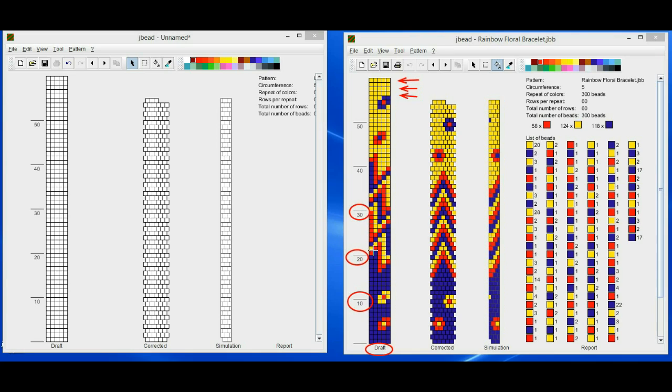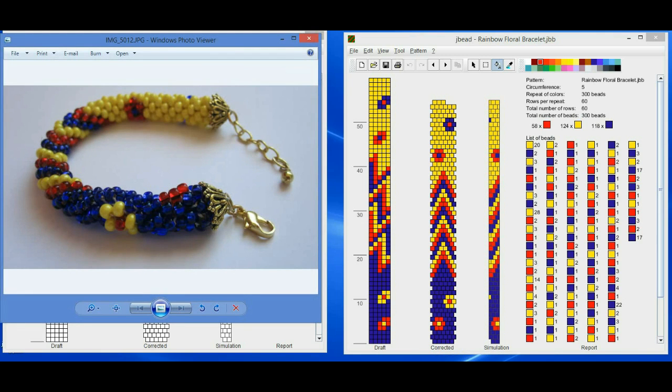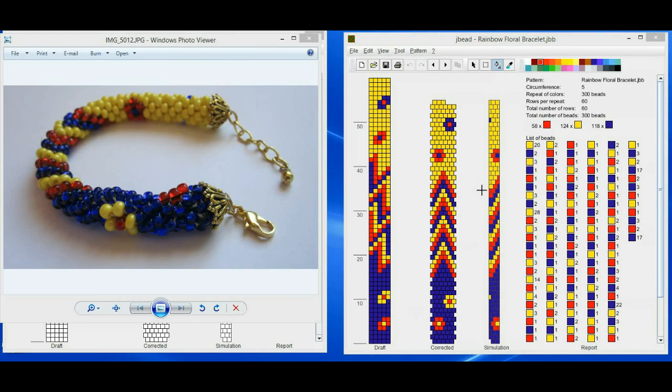The corrected graph displays a flat illustration of your design. This is the graph I use to make my designs. I prefer to use the corrected graph to create my designs because it is what you see is what you get. For example, the flowers in the corrected graph look the same as the flowers on the bracelet, while the flowers in the draft graph do not.